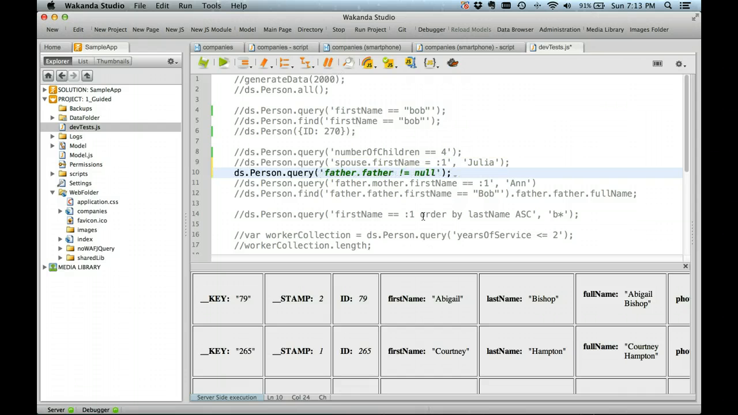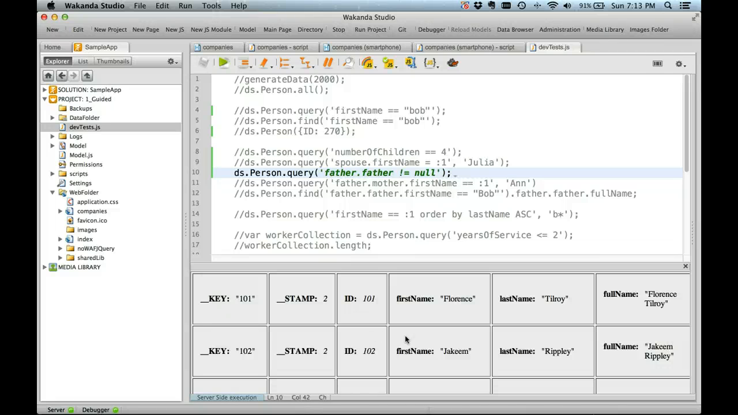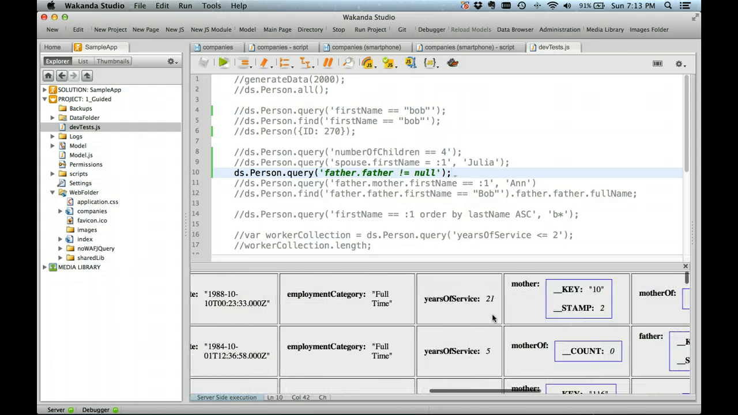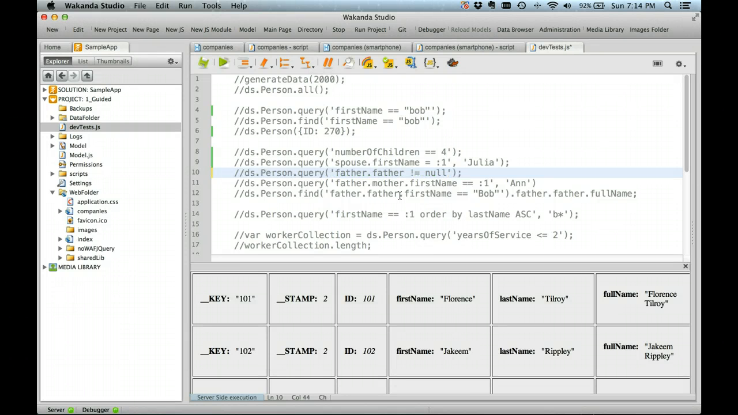Let's see who has a grandfather. This one's going to return a lot of records. Now this is running in debugger mode, so the server's not as performant as it would be in production mode. But there you go. Father.father is not null. Immediately we can get through a hierarchical that easily just with dot syntax.